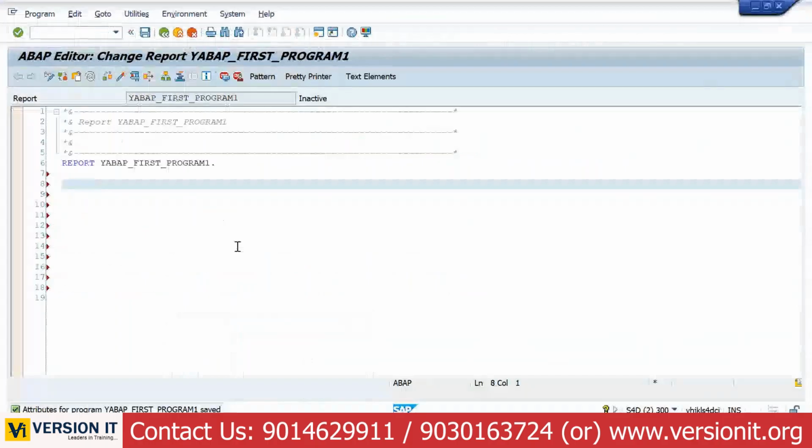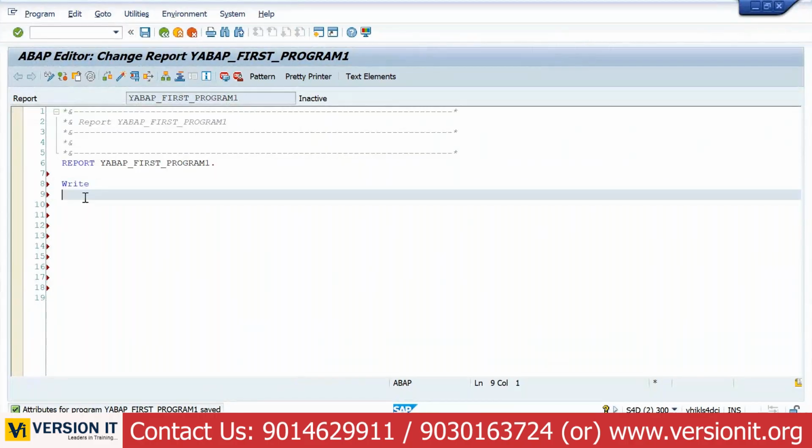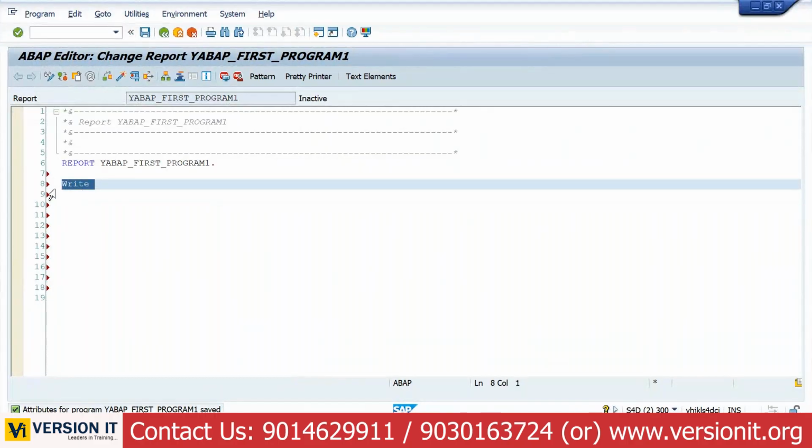And see guys, here I'll put W R I T E, right? So see here, what is the color of the font coming here? Blue color. When it is coming in a blue color, it is an ABAP keyword, guys. Okay. So now I'm talking about the write statement. Write is an ABAP keyword which will help you to print something.